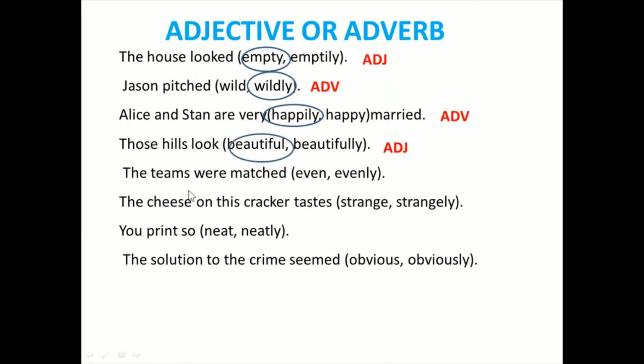Now here, the teams were matched, even or evenly. Teams, our subject, matched. Is action done? Of course, there is an action, so we have to choose an adverb. Now here, the cheese on this cracker tastes strange or strangely.